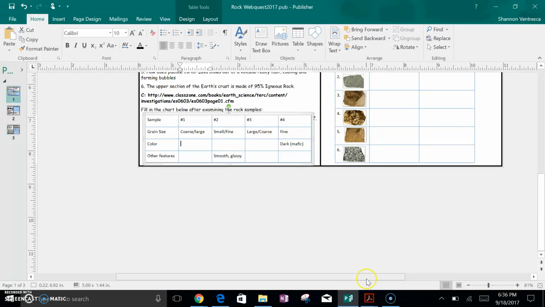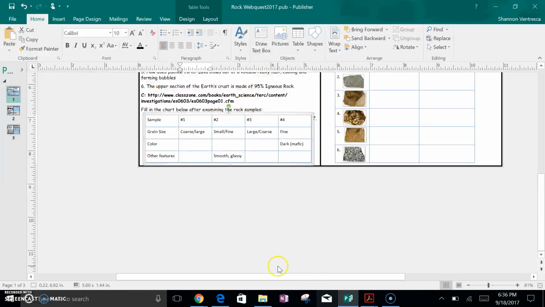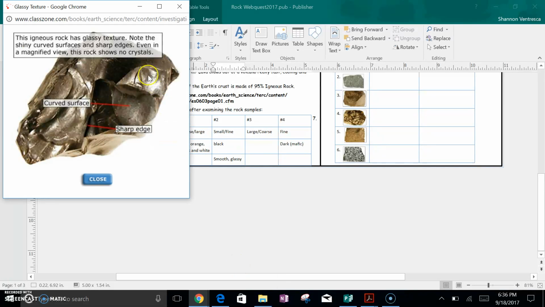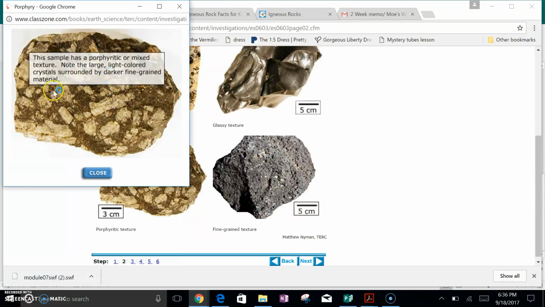Now we're going to look at the color. So this one has some pink and orange and some black and white. So I will add those colors in. Number 2 is all black. Okay, so if we look at number 2, this is all black. Number 3, okay, it has some dark brown and tan.